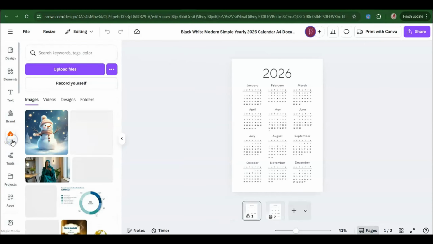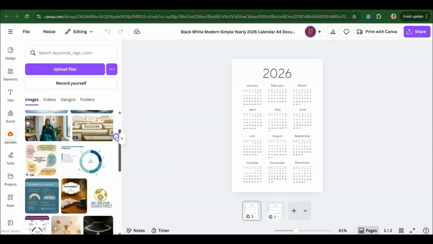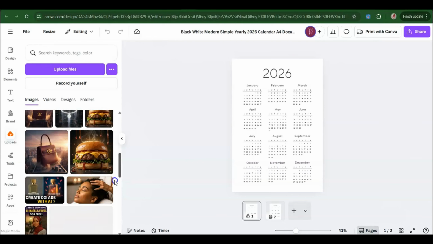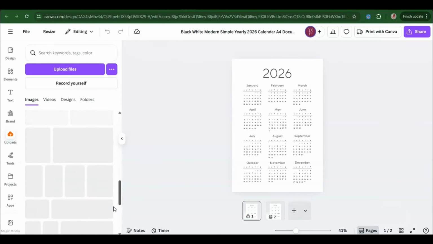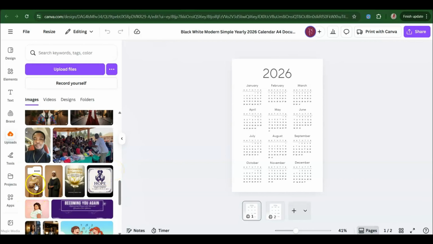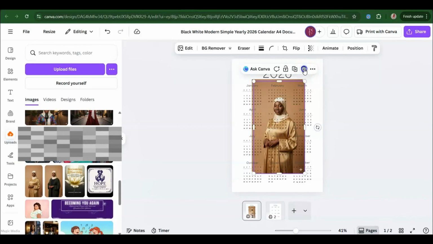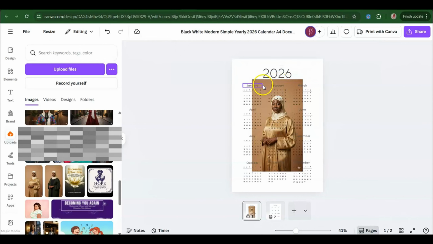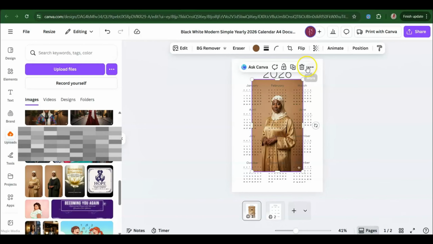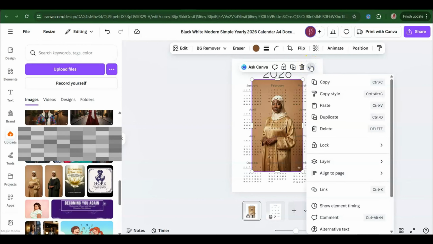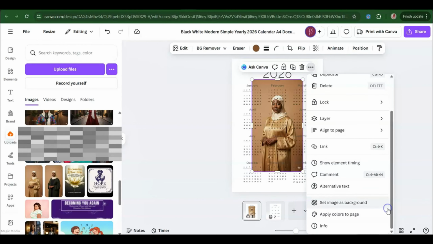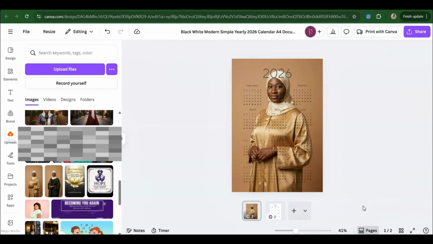So over here, we're just going to go to upload, where we have different pictures already, and then you decide what kind of image you want to do. I'll be using an image of mine, one of the ones I had before. I'll be using them as an example over here. So this is one of my images that I had before. So once you have this image, click on it and then click on these three dots over here. Once you click on these three dots over here, scroll down and then click on set image as background.